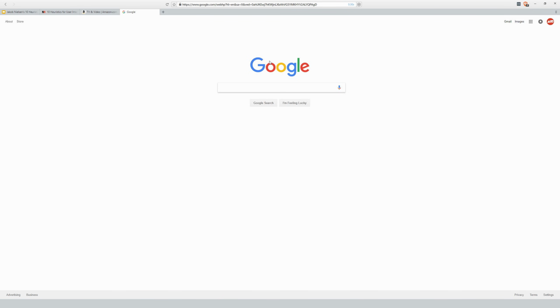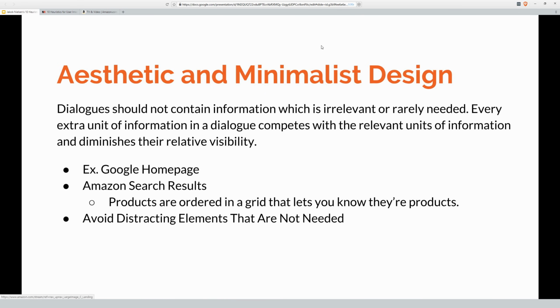This is perhaps the best example online of a website that strips back everything you don't need until you complete that action and doesn't overload the user with a bunch of garbage they don't have to see to complete that action. Another example is Amazon search results.